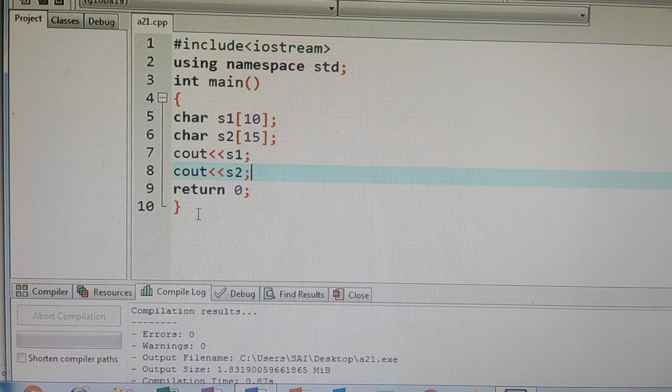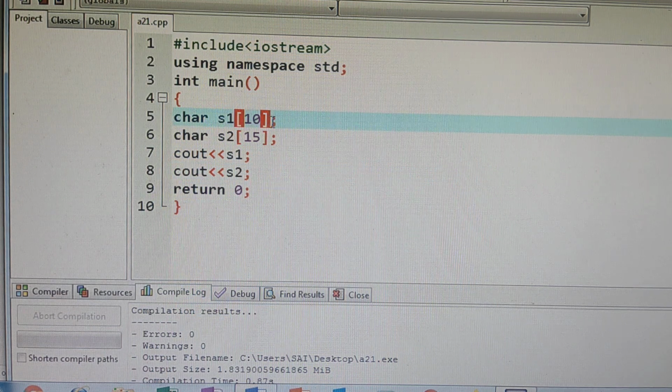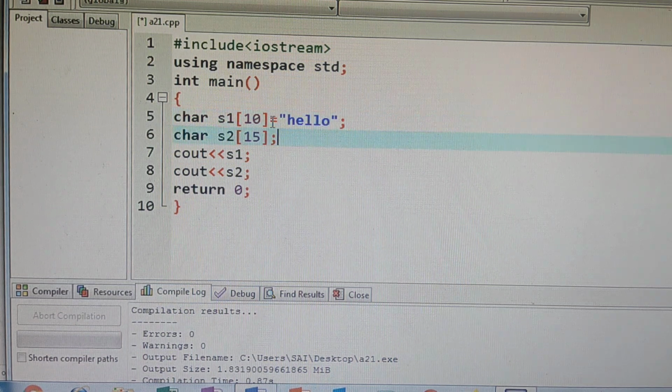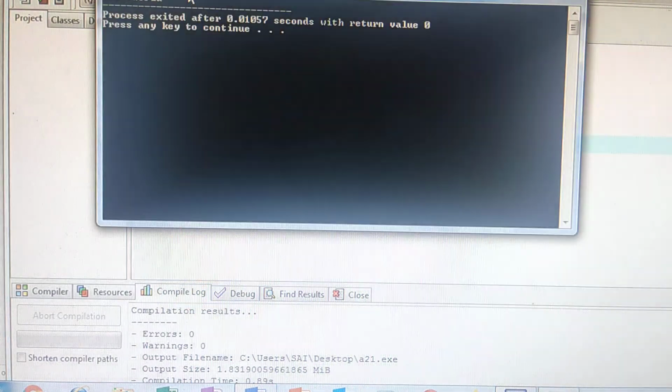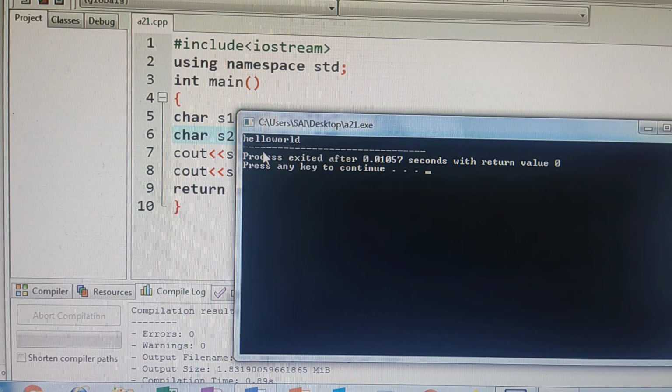Here also we are getting an error. Okay, I have not initialized, no? Hello. Initialized. 2 strings are there. Now we'll see whether there are no errors. Execute, run. Now hello world, 2 strings.